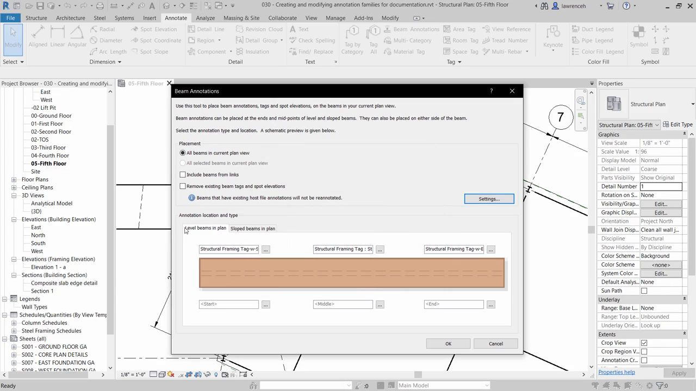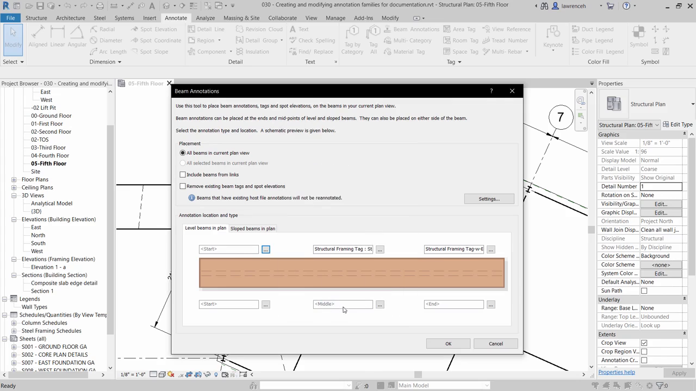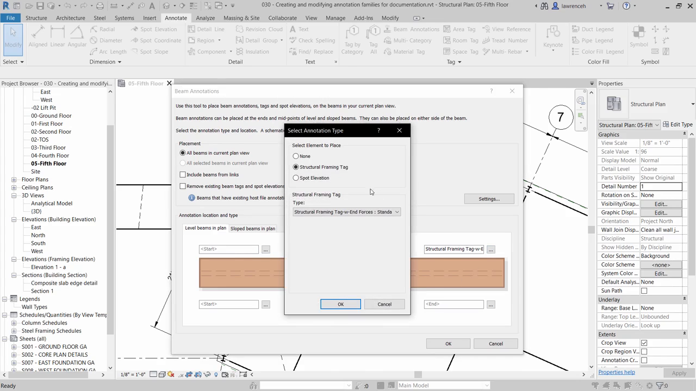So in the first tab, Level Beams in Plan, you'll notice at the minute that we're showing structural tags at the start and the end of the beam, as well as a tag in the center of the beam. Let's set the tag at the end of this beam. So here, currently, we're showing the start forces on the beam. Note I could show a spot elevation, but in this case, I want to select none. I'll do the same for the right-hand side of the beam.